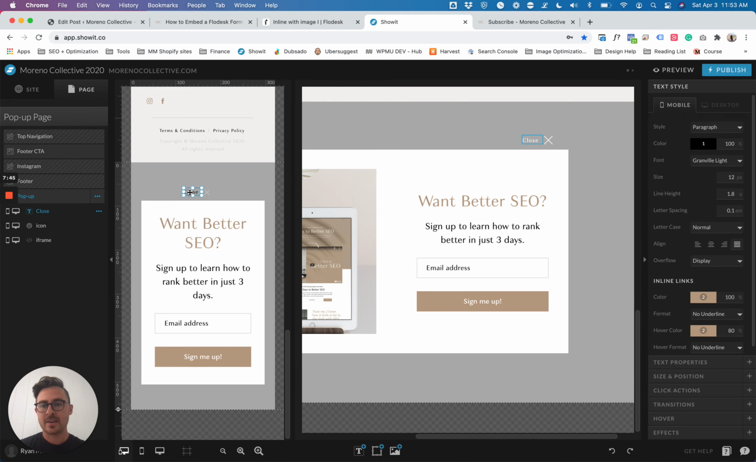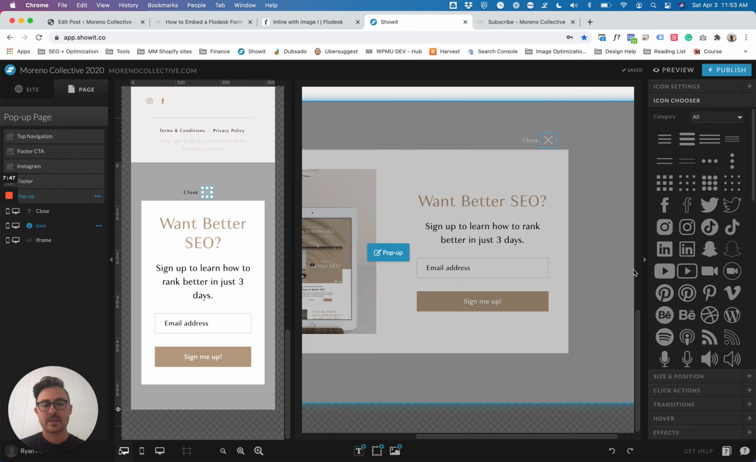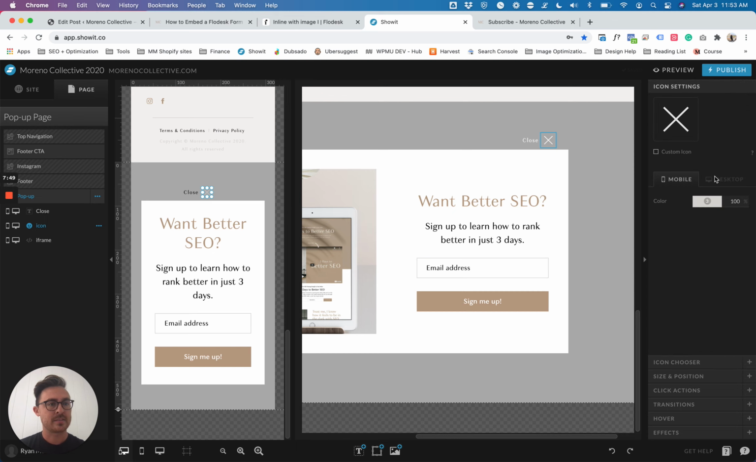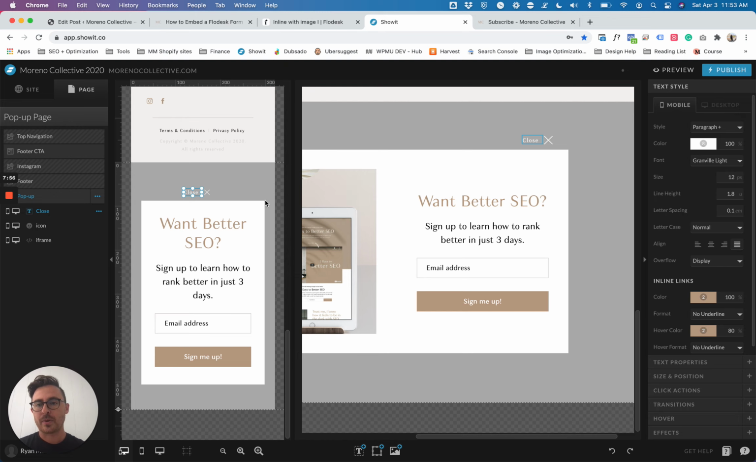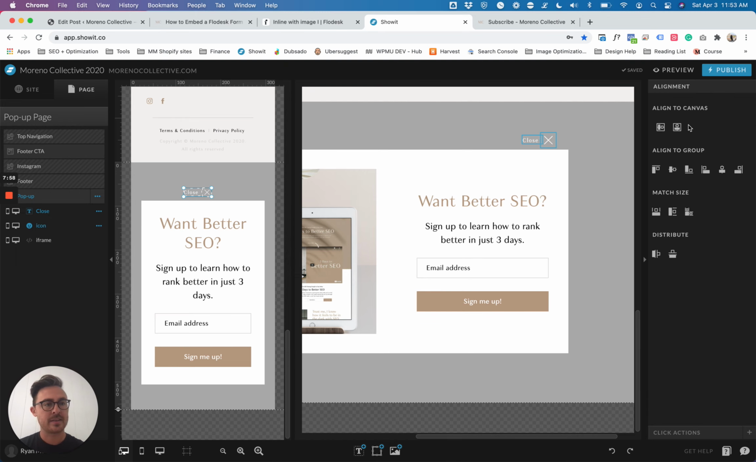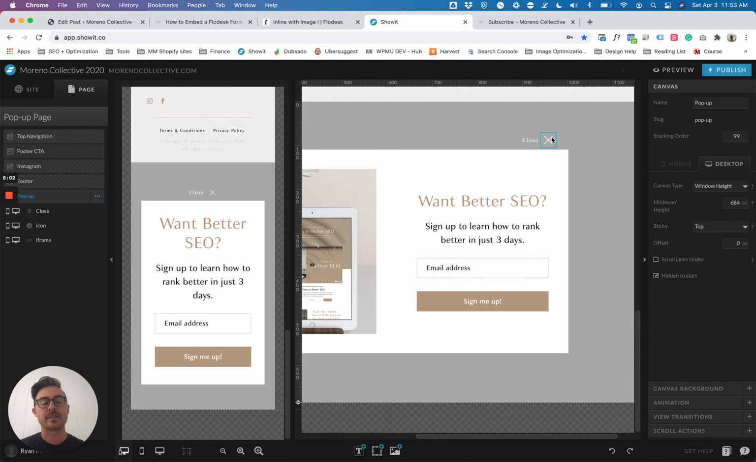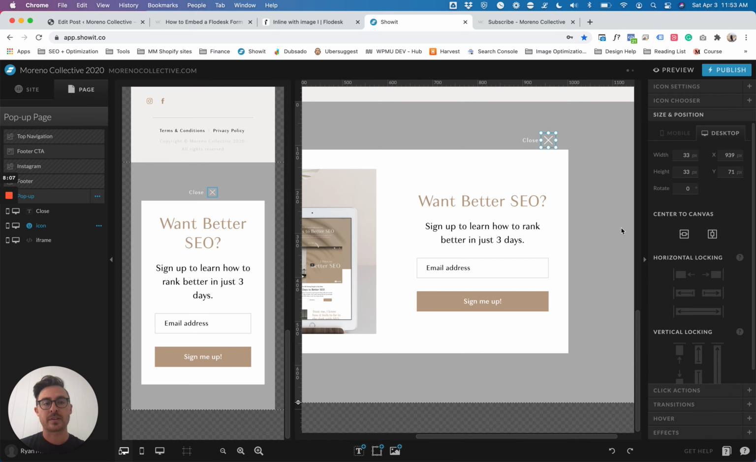So let's do that. And icon settings, we want this to be white on mobile as well. And this one over here, white. Perfect. So let's just select that and center it. That one's good to go. So now we need to set click actions for our close button. Because right now, someone clicks on this icon or the text box, nothing's going to happen.